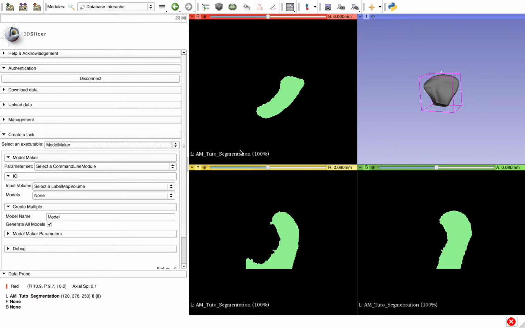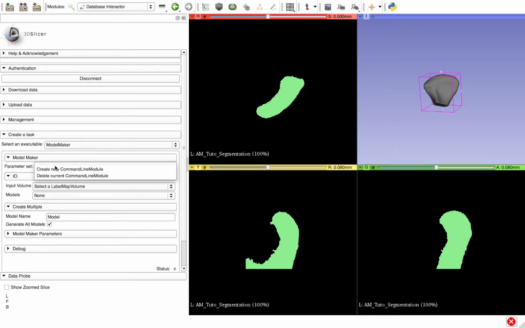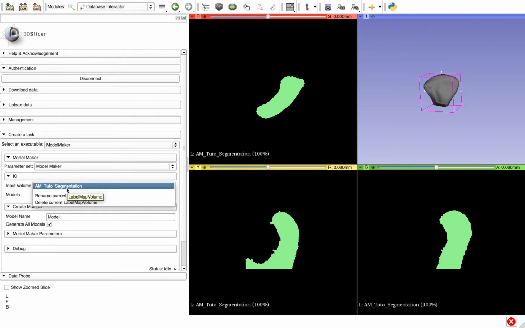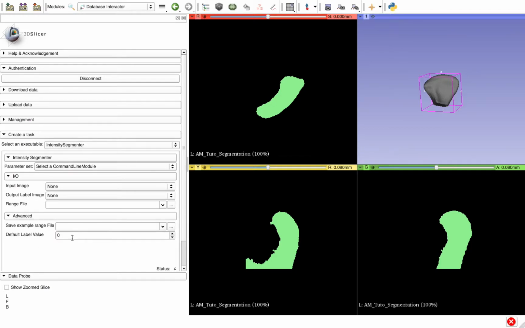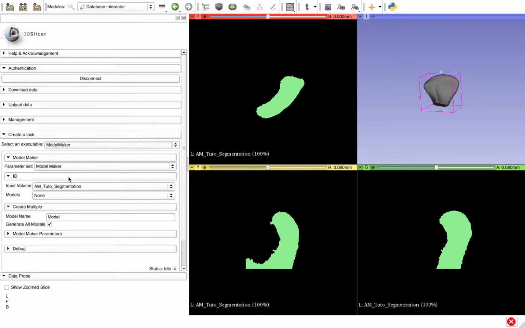When you select a program or executable, you'll have to set parameters by selecting Create New Command Line. Under I/O, select your input volume that you'll use. For example, Model Maker has I/O and some other parameters. For other programs, like Intensity Segmenter, you have advanced options and different drop-down selections based upon the data the program requires to run. The options vary between modules. If you go back to Model Maker, you can see you have your input volume here.